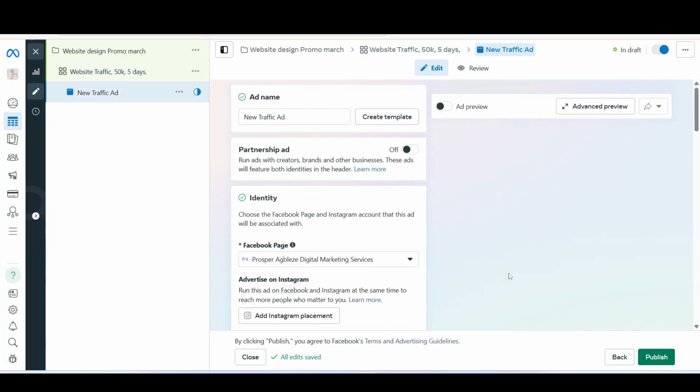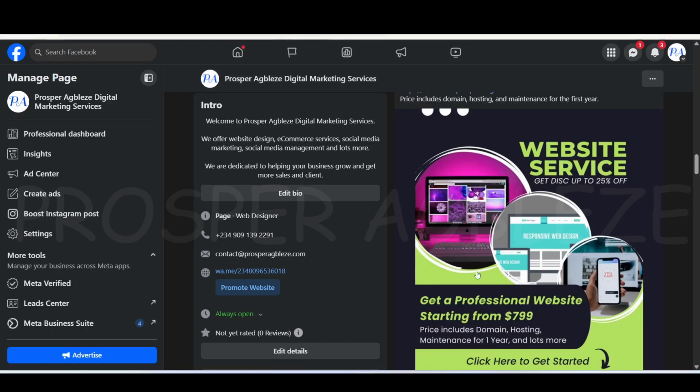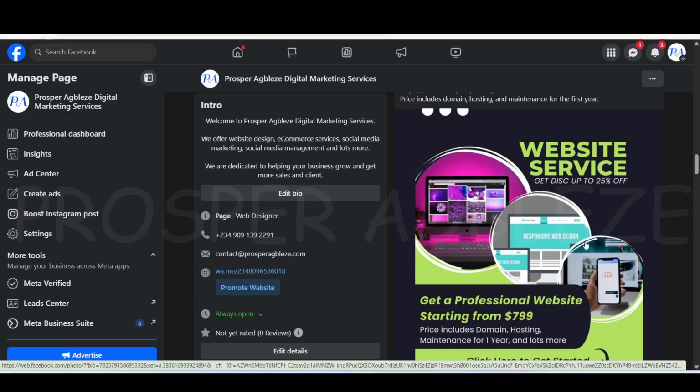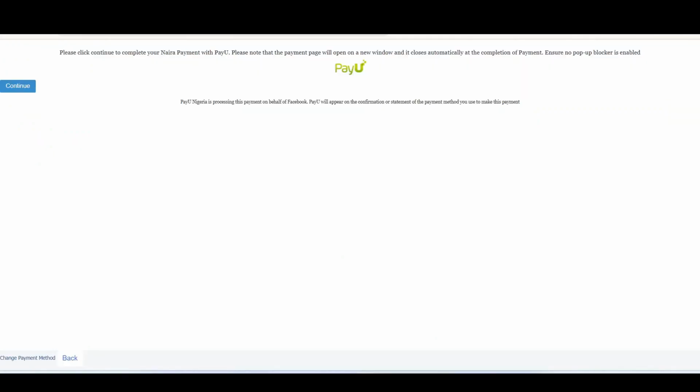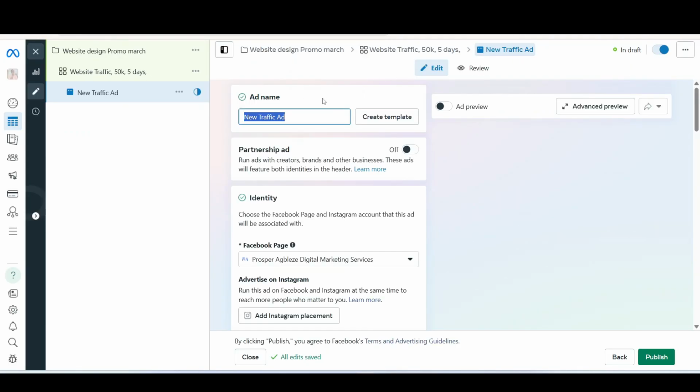This is where you are going to select the ad name. For this, I said I'm using this particular post, so let me give it a name. Let me say the green and black banner, or flyer. Now let's look at the other options.